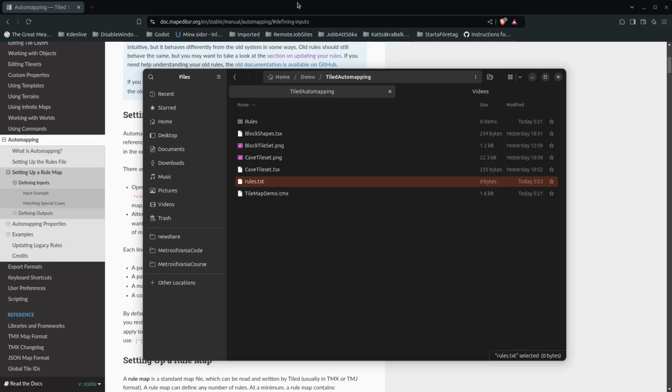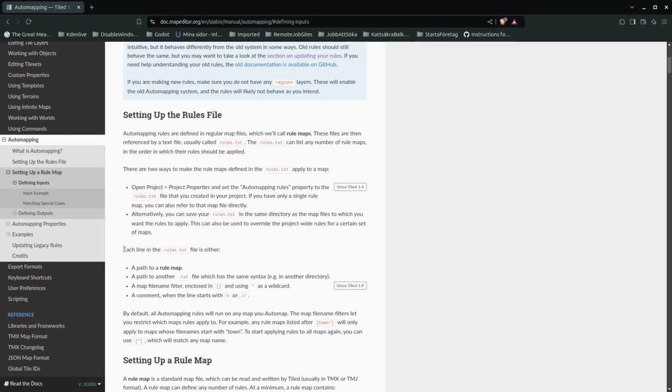So back to the documentation. We can see here that each line in the rules.txt file is either a path to a rule map or a path to another txt file which has the same syntax, for example, in another directory. We can also have a map file name filter enclosed in brackets and using star as a wildcard. Or we can have a comment which starts with hash or 2 forward slashes. Right now, we're just going to specify the path to the rule map.